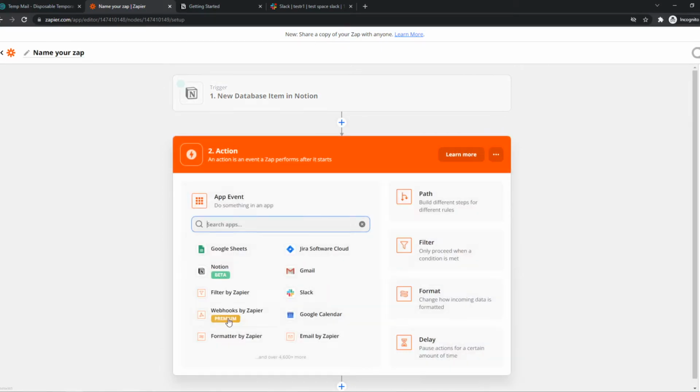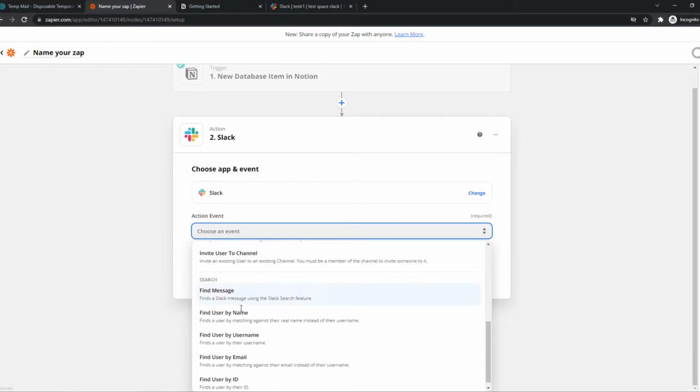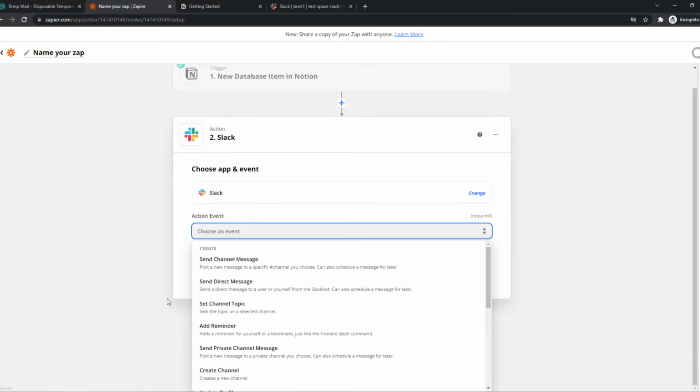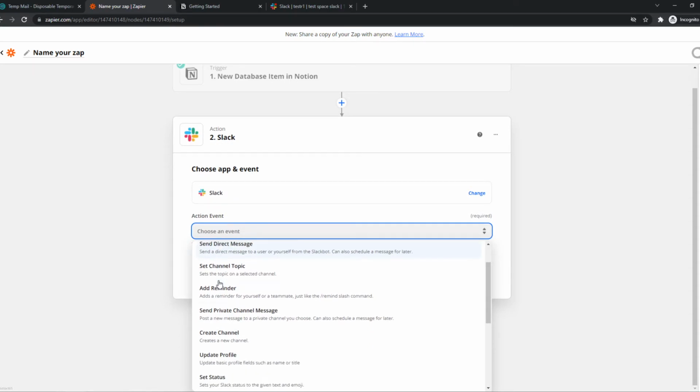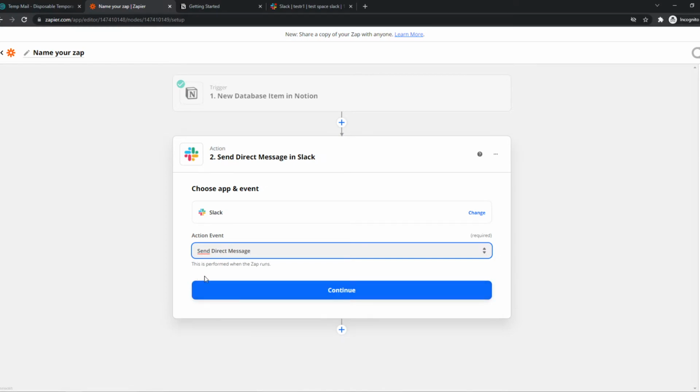Now we have to continue to the action, which is what's going to happen on Slack once this is happening. So we can type in Slack, just like that. We can choose an event. So we can choose any of these events right here. So let's say send direct message, add reminder. So let's say we hit send direct message right here on Slack.